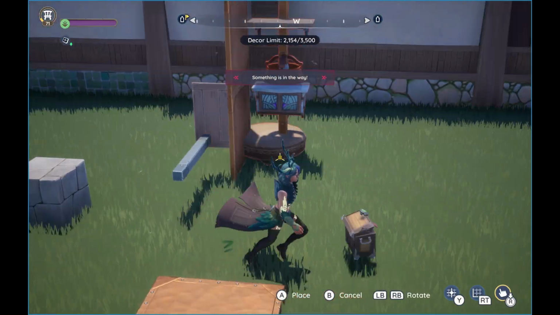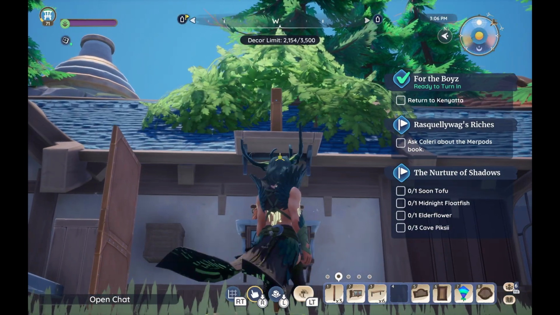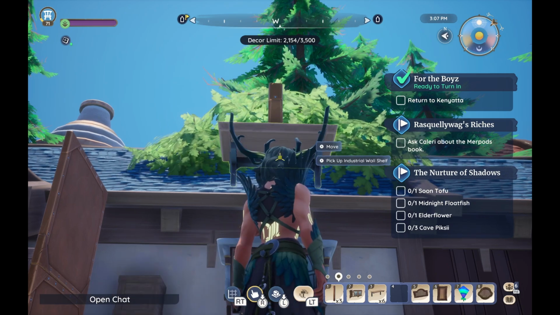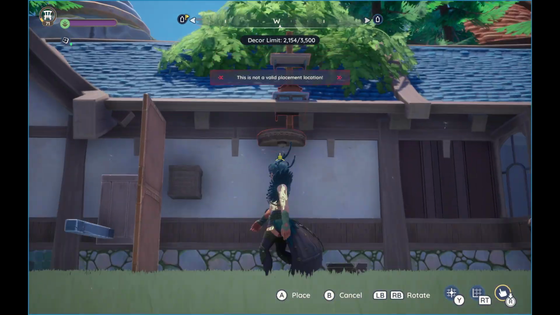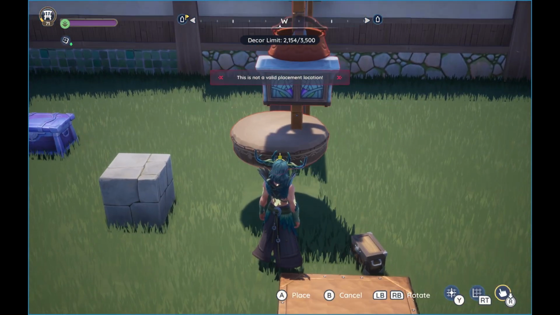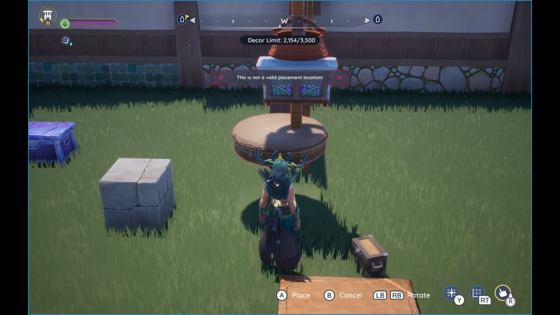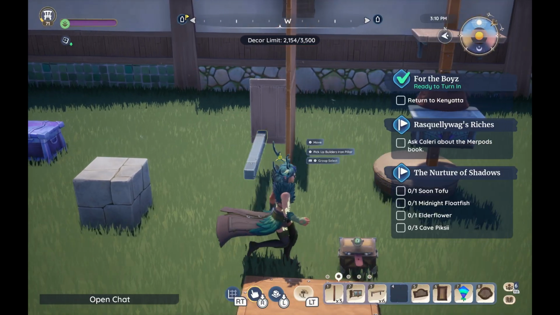Well, just to show you, this doesn't work when you try to group select it with a shelf, because then it just won't go there. It says this is not a placeable location for it.